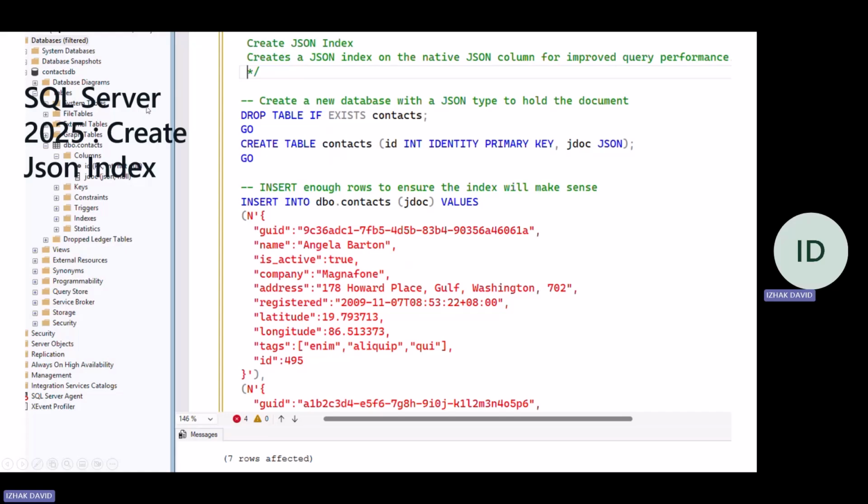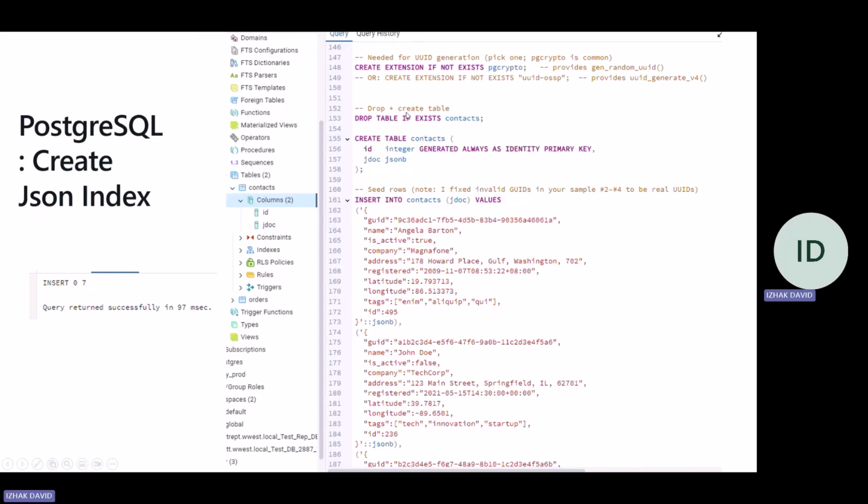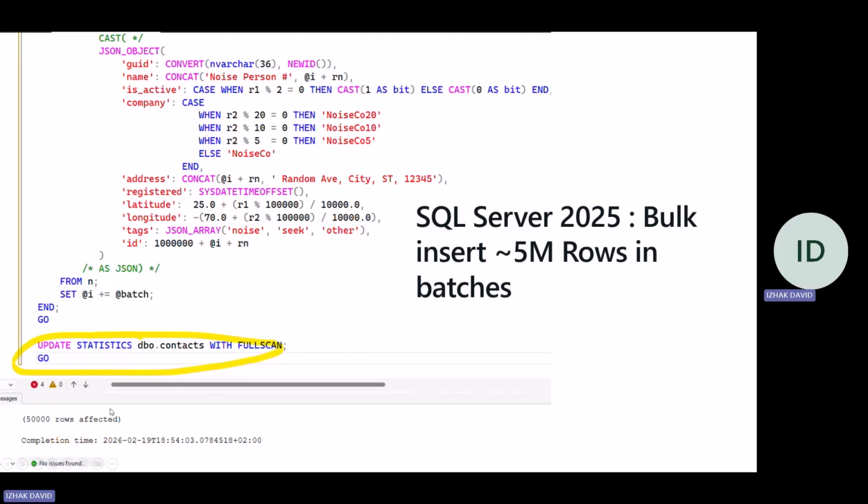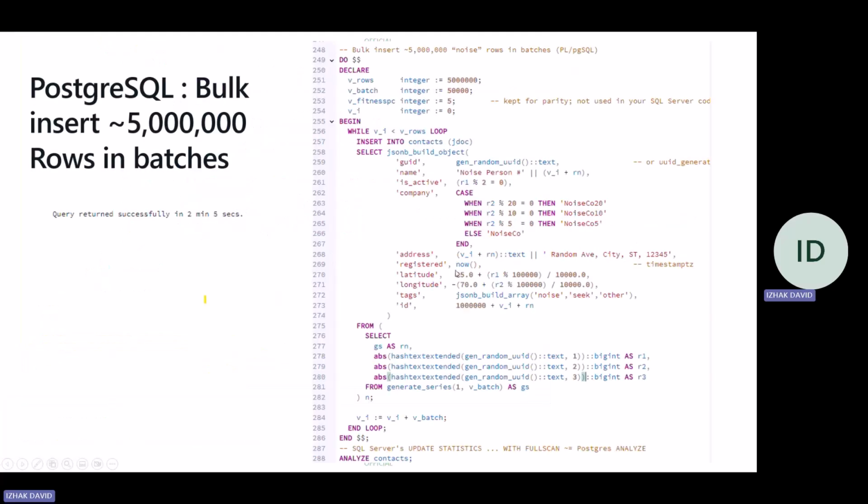We will create an index. We'll now create a new database with JSON type for all the documents and insert enough rows to ensure that the index will make sense. So we create the table, DB contact, in a section row. We'll do the same in Postgres SQL. Now we'll run some code which will insert 5 million rows in batches of 5,000 in SQL Server. You can see it here. We'll do the same in Postgres SQL.